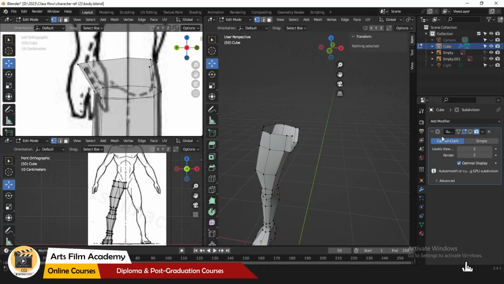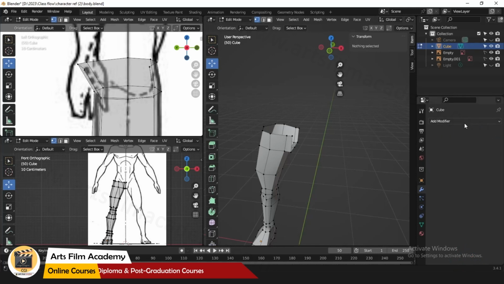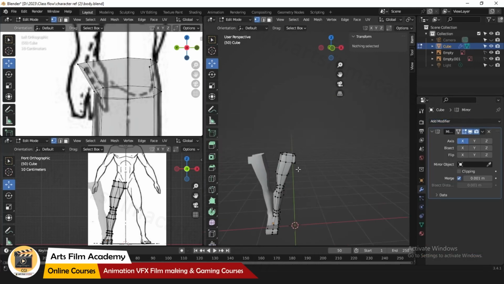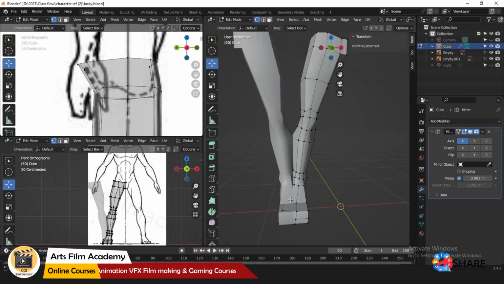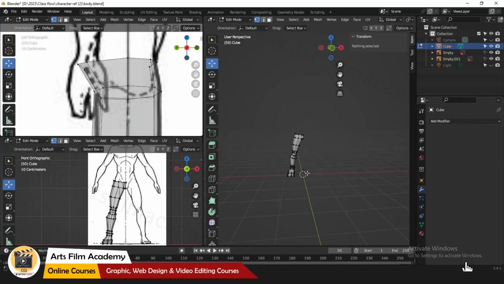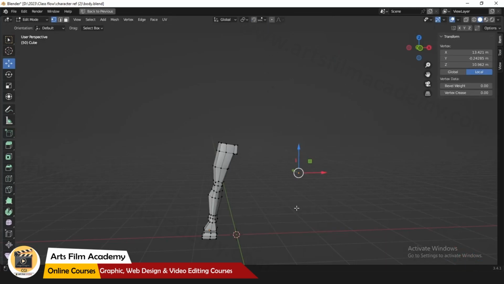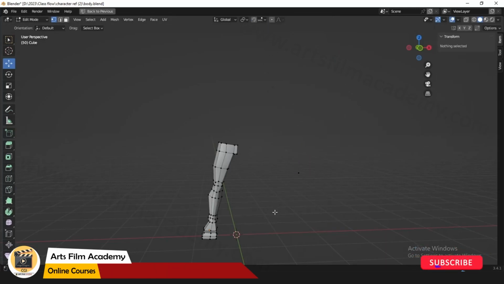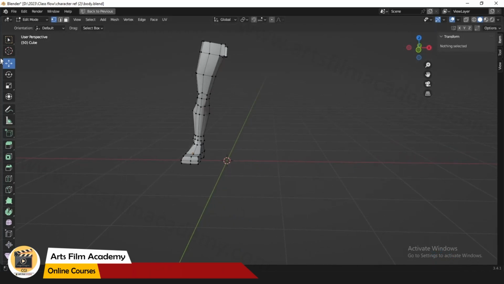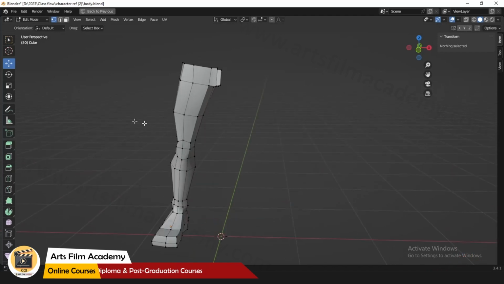Once done, I'll remove this and add a mirror. You can see here from where it is mirroring. It is mirroring from the origin, right? So what you want to do is move this origin to the center. If you have changed the gizmo, 3D cursor, press Shift C so that the 3D cursor will come to the center of the world.